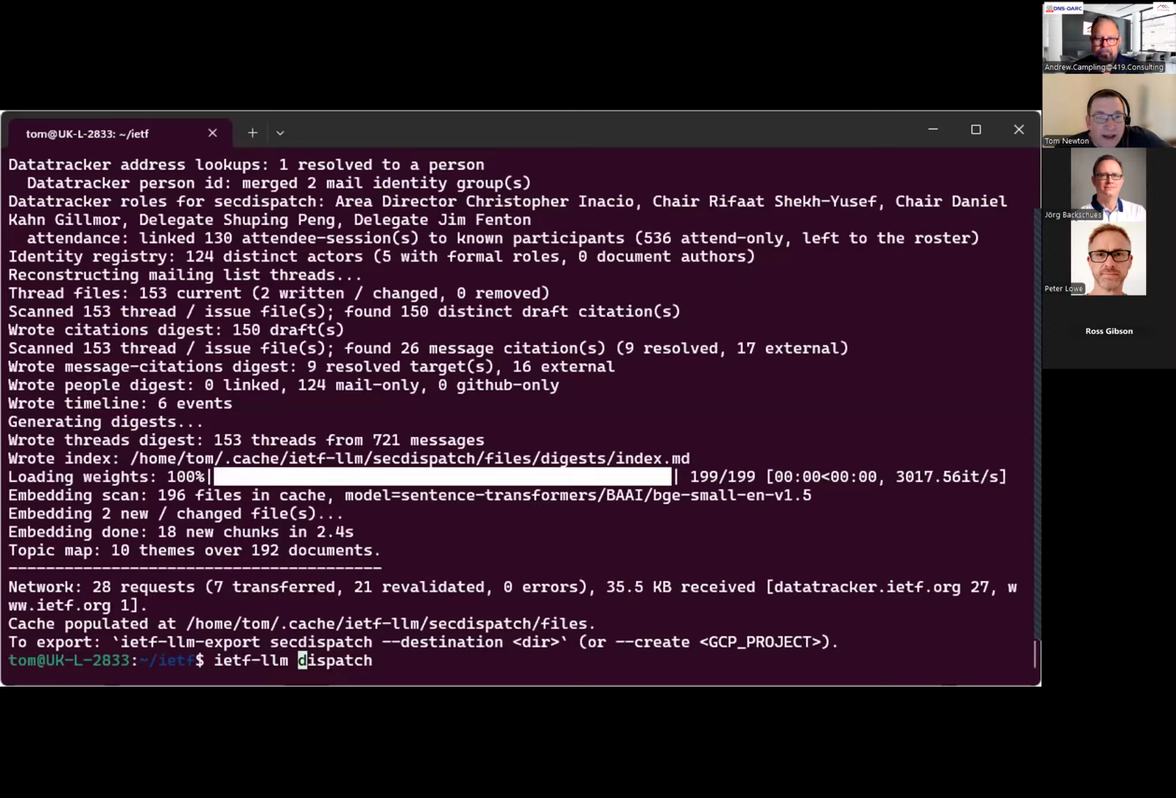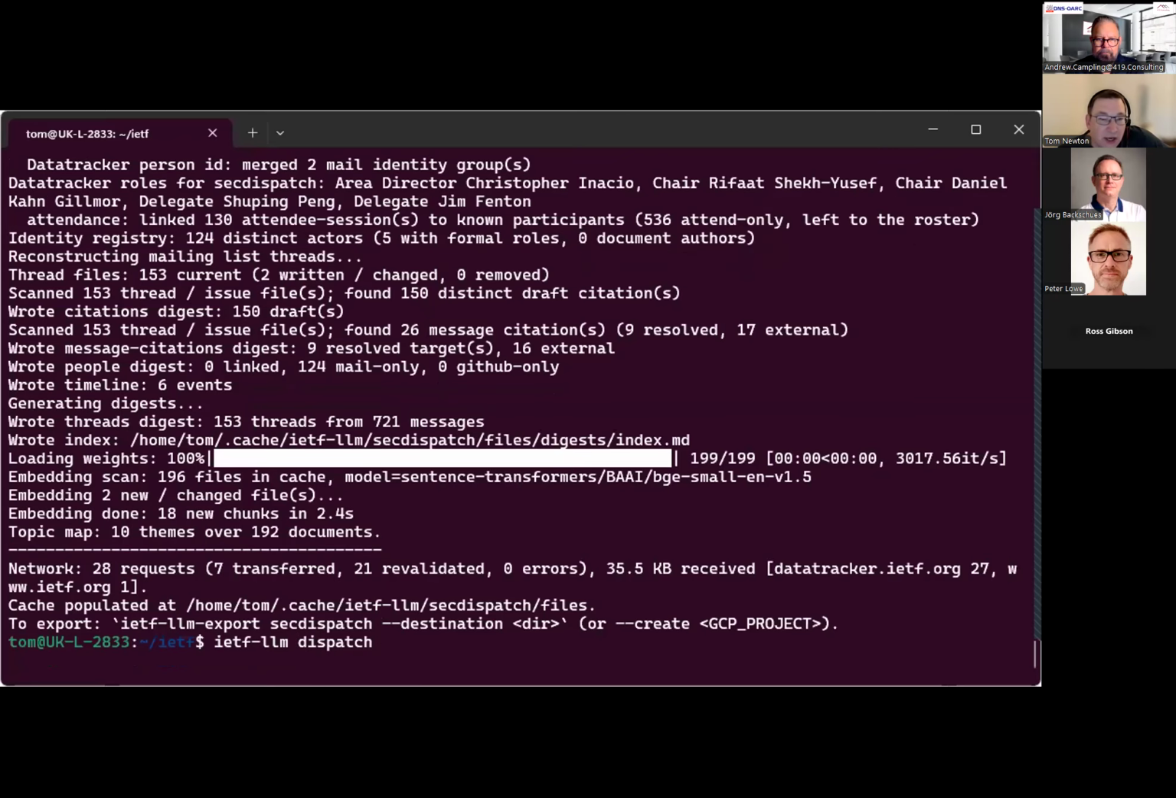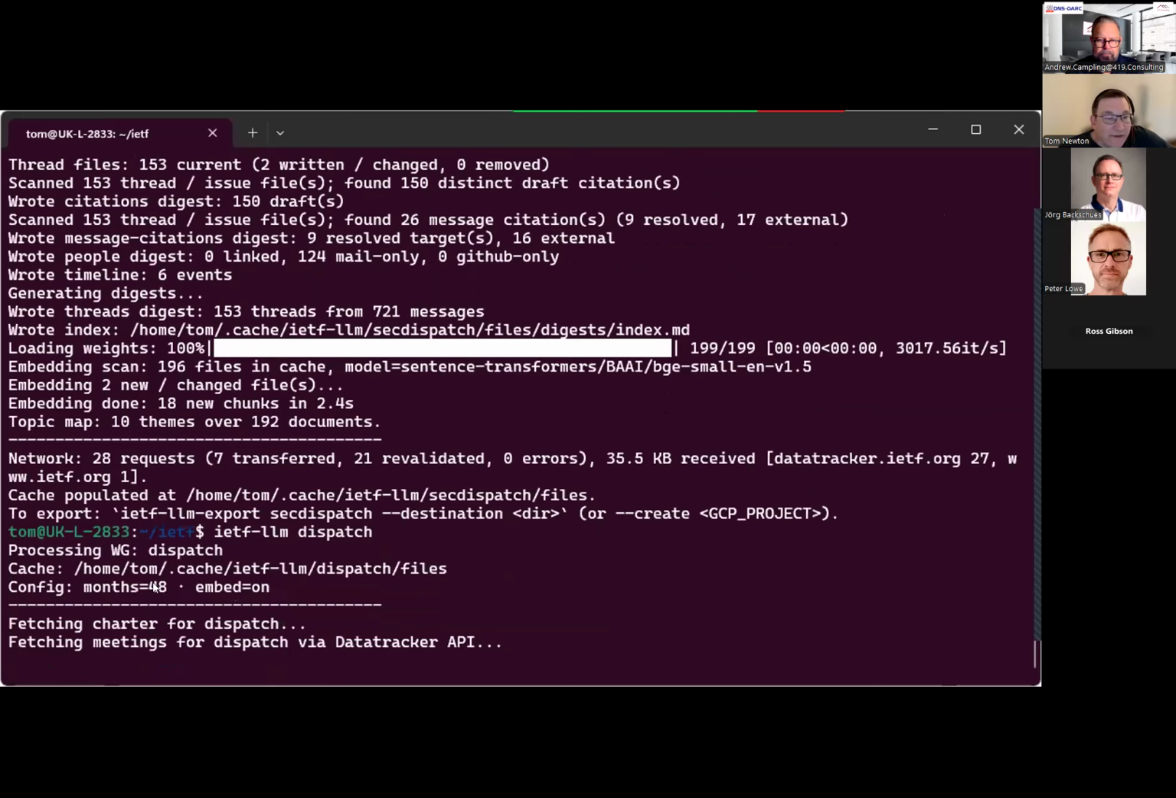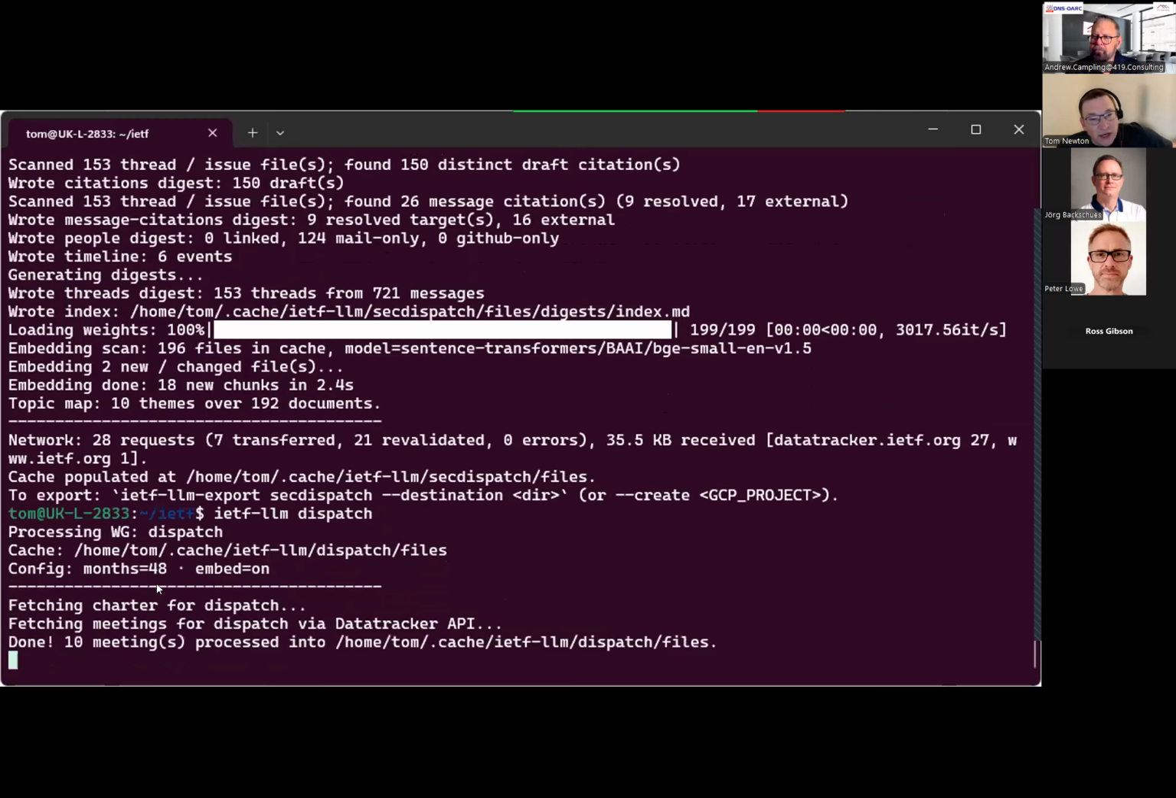So you go and fetch the bits of IETF that are interesting. So I'm going to go fetch dispatch. So it goes off and fetches this. Now I've asked it to fetch 48 months, which is a good deal more than standard. You can all see my screen there, I presume? Oh. Yes.